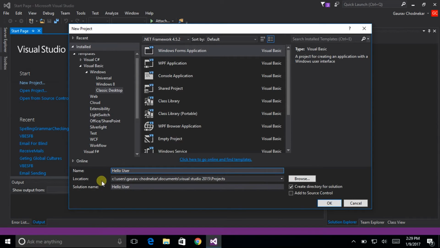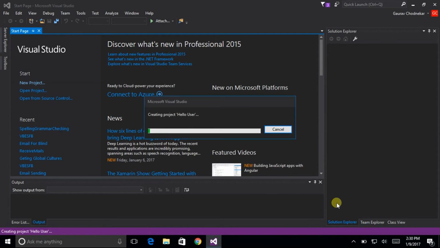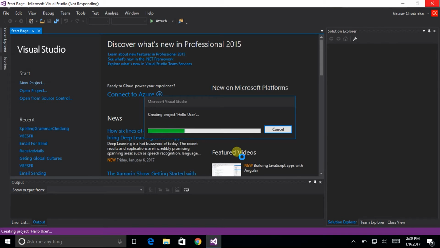Here is the solution name, hello user. It is most of the time the same. You can also change it, but keep it the same, and then click on OK. Wait for a few moments for it to create the project of your name and choice. After creating a project, most probably it will show a blank screen, either of code or just visual.